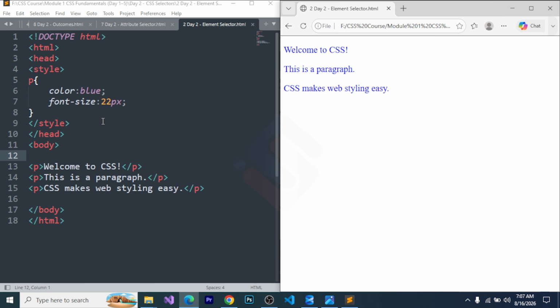Let's understand this example step by step. We create 3 paragraph elements. In the CSS we write the p, then the declaration block, and then the color, and then font size. The color is blue and font size is 22 pixels. The selector is simply the p tag, which tells CSS to find every p element on this page. Because there are 3 paragraph elements, all 3 receive the same styling. So all text becomes blue and the font size changes to 22 pixels. Element selectors are commonly used for styling paragraphs, headings, buttons, images, tables, where every element of the same type should have a constant appearance.